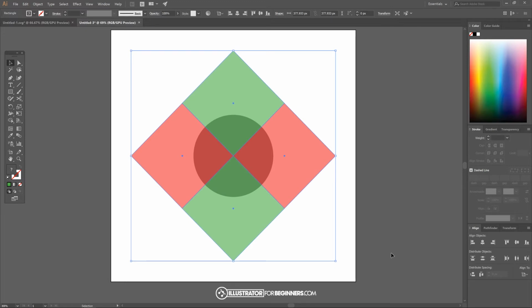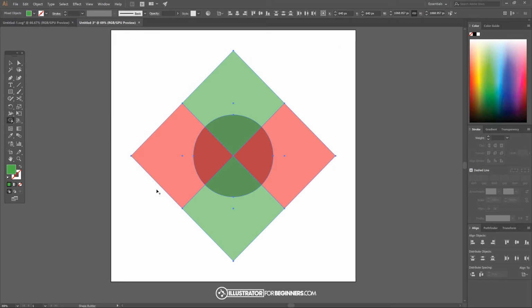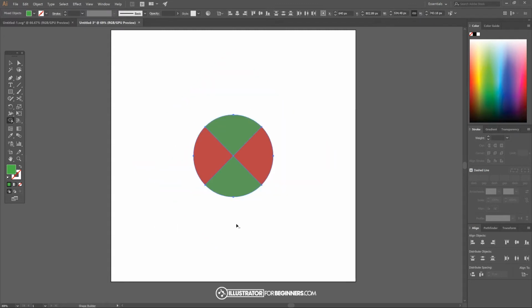And what I want to do now is click and drag over everything. And I want to go to the Shape Builder tool, which is over here. And I'm going to hold Alt on the keyboard and click on that piece right there, and that's going to delete it. And again, I'm going to hold Alt and click on these pieces all out here just to delete all of them.